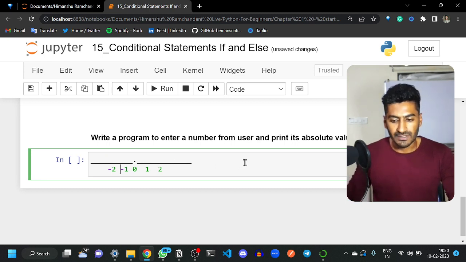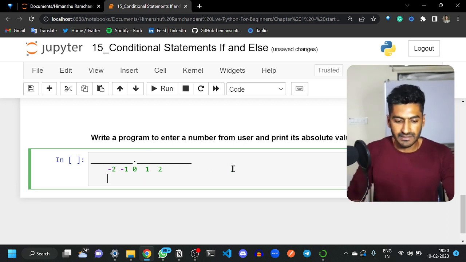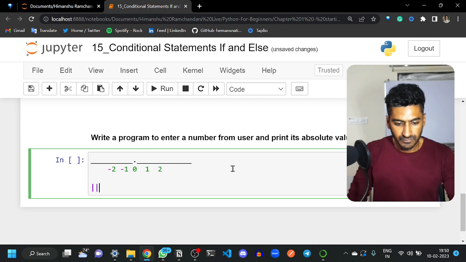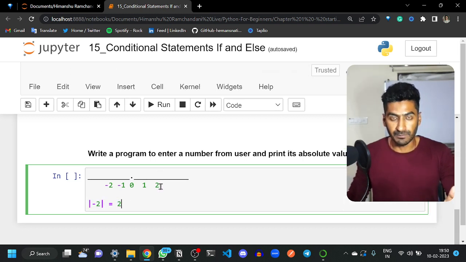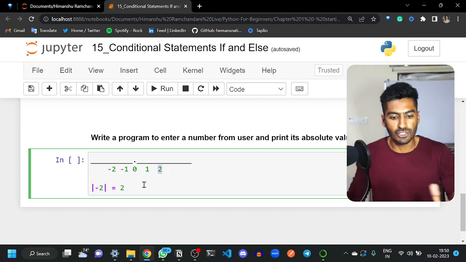So what are absolute values? If I ask you what is the absolute value of -2, you have already seen this in mathematics. If I write |-2|, the output will be 2. It will make it a positive value. So absolute value is nothing but the distance from the origin, and distance cannot be negative. So that's why absolute values of negative numbers are positive, and absolute values of positive numbers are also positive.